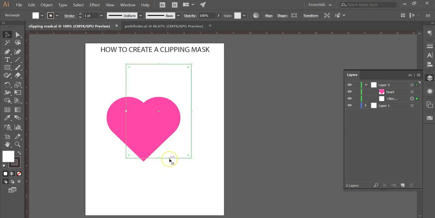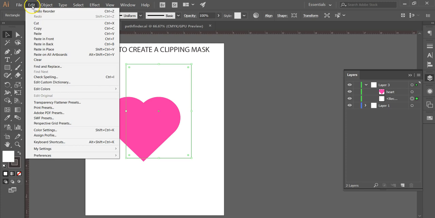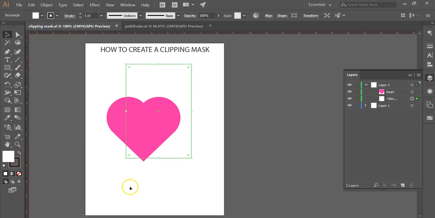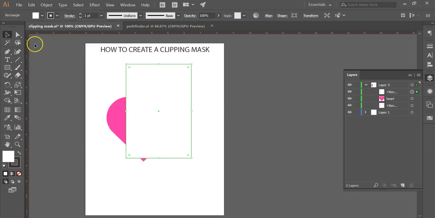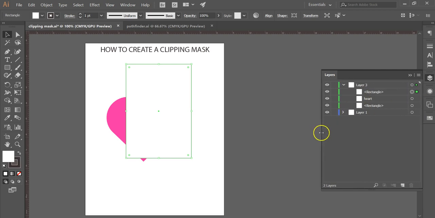First of all, I'm going to create another copy, an exact copy of this shape, this rectangle. So I'm going to go to Edit, Copy, or Control C, and then I'm going to say Edit, Paste in Place. I'm going to put it in the exact place where the other one was. So now you see over here in my layers, I have two rectangles. And layers are really important for creating clipping masks to keep things straight.